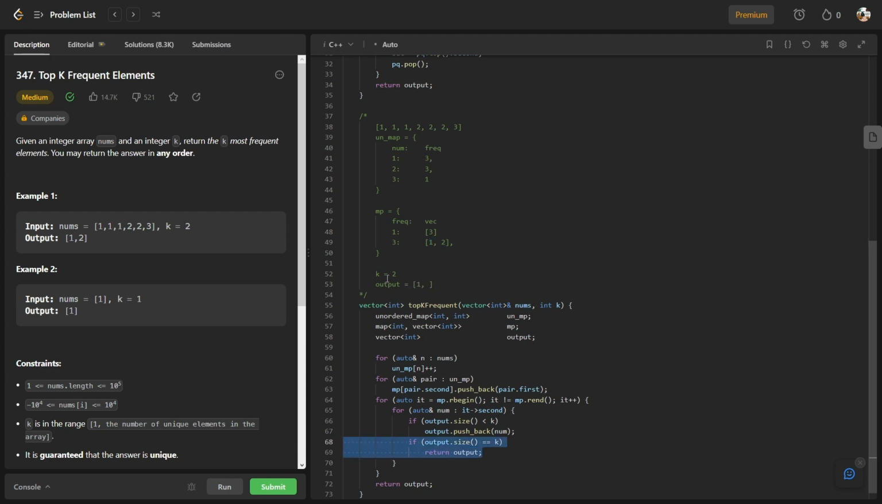The output size is not equal to k yet: 1 does not equal 2. Then you continue on to the next number, which is 2, and you push back. In this case, since output size is 2 and k is 2, they equal each other, so the output is returned. But let's say k equals 3, then this for loop ends since there's no more number inside the vector, you move to the next one, which is this, and then you push 3 inside.